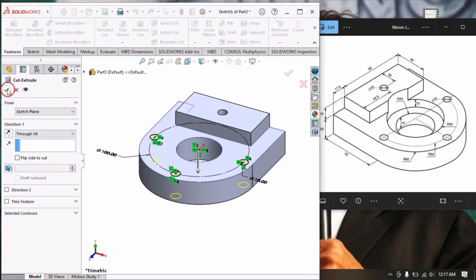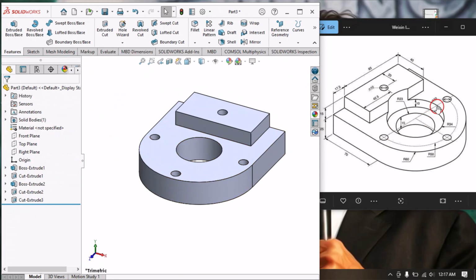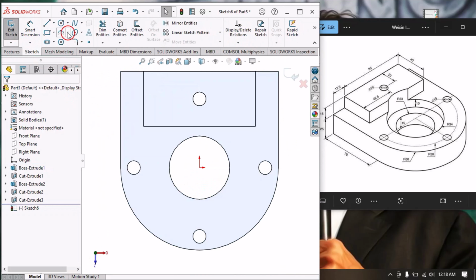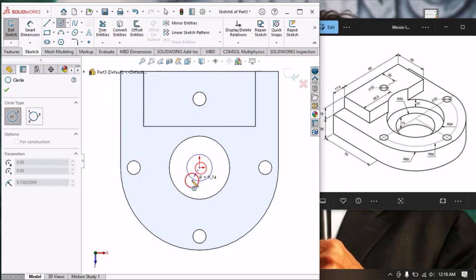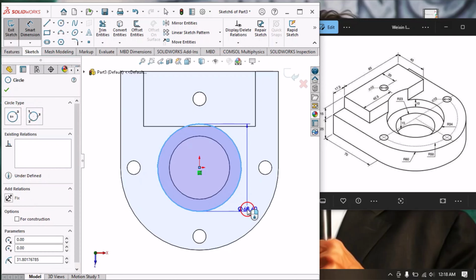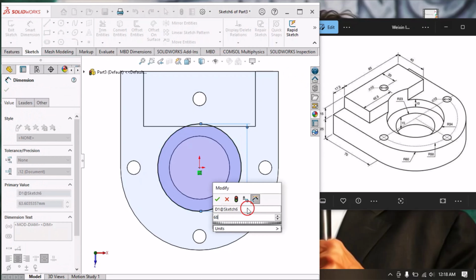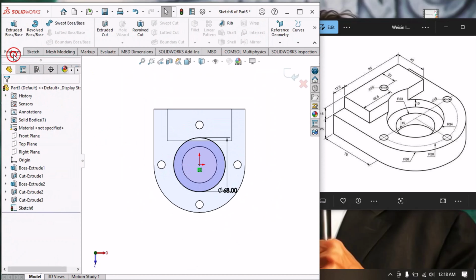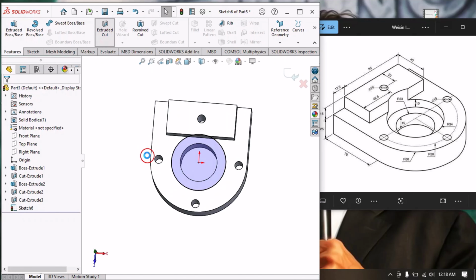So we will select the through all, right? Now we need to create this circle cut, and this is equal to 34, so we will select this face, then go to sketch. Okay, so now we will select the center circle, we will draw the circle and give the dimension to this circle is 68. Okay, 68, and now we will go to the feature, now we will select the extruded cut.